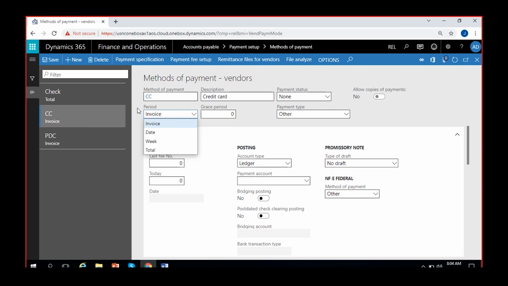and if I select invoice, so if there are four invoices pending for the vendor which have to be settled, all the four invoices will appear in line. I mean, four different payment lines will be created for four invoices. If I select invoice as the criteria while paying, four payment lines will be created. However, if I select date here, date means according to the due date of the invoice.